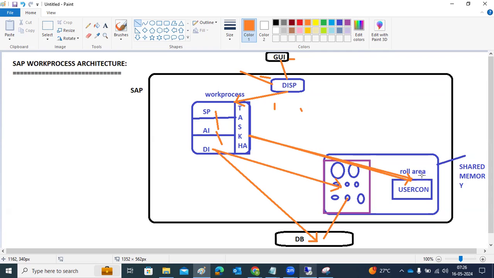Once the dialog step is executed, the user data is rolled out. Once it is executed, the data is also stored here so that next time, whenever it is accessed, the same data is available, and the response can be given to the user quickly. So the request and response are done, and the shared memory will be cleaned up. Other users can save the same data in the shared memory.